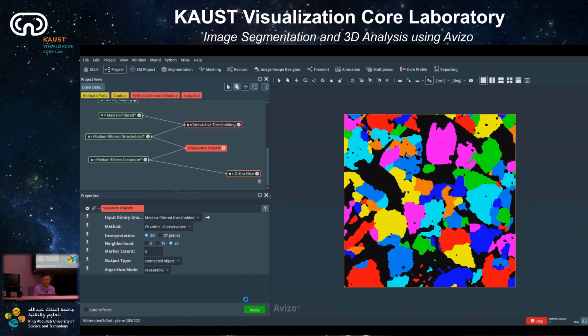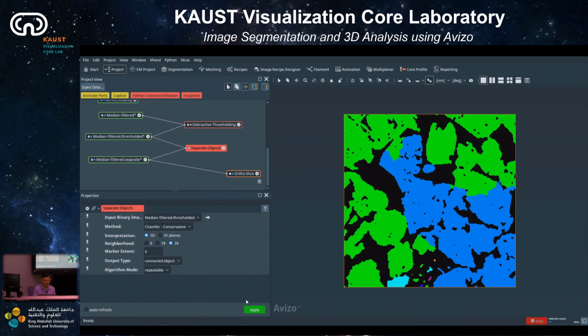Just to explain, like this. And now let's look at the different options. Let's say go to marker extent of 3, just an optimum marker extent of 3, and then the output types. First one, split. Click apply.